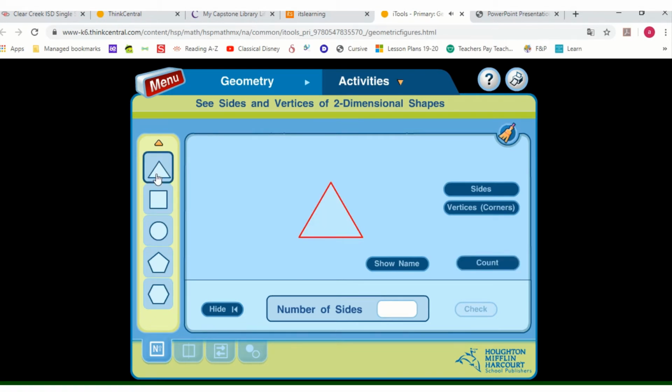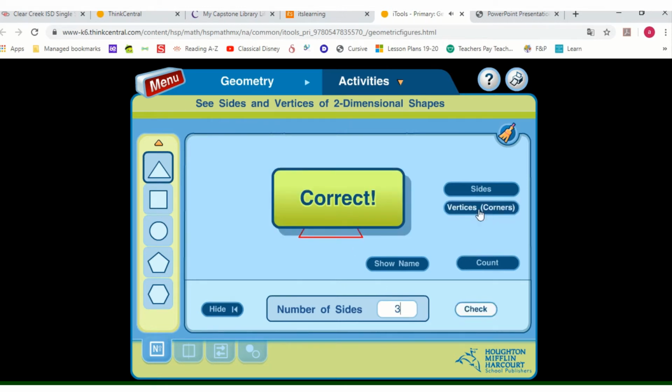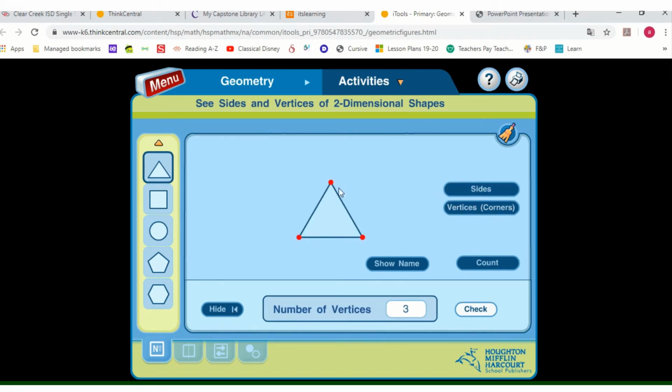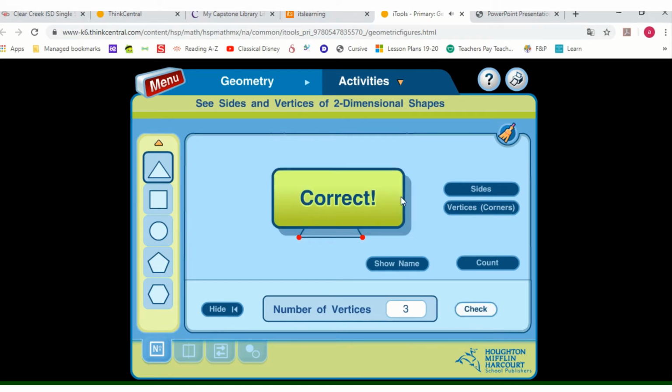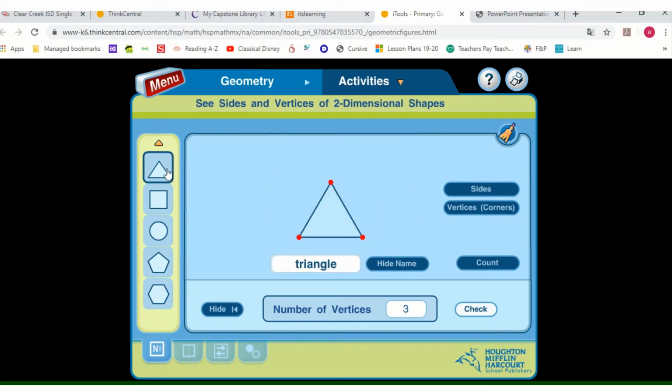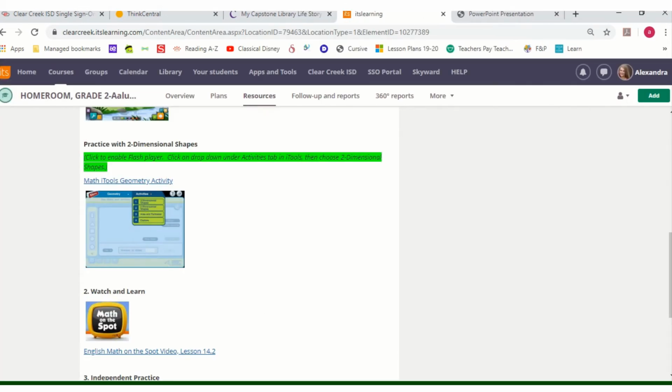And let's pick a shape. It's going to point out the sides. So how many sides do you see? I see one side, two sides, three sides. So I'm going to write 3 in here and check it. I'm also going to look and count the vertices. The vertices are the point where two lines intersect. I see 1, 2, and 3 vertices. I'm going to check it. Show the name of it. It is a triangle. And then I can move to the next shape here on the side. So it's a really cool interactive activity.